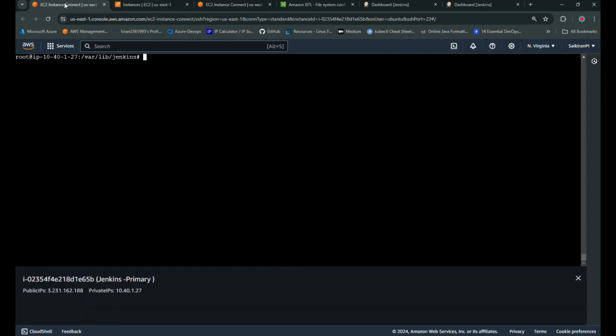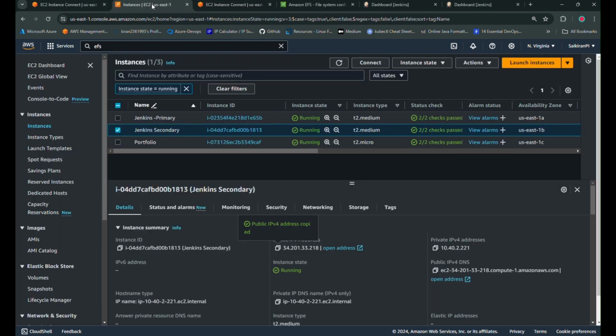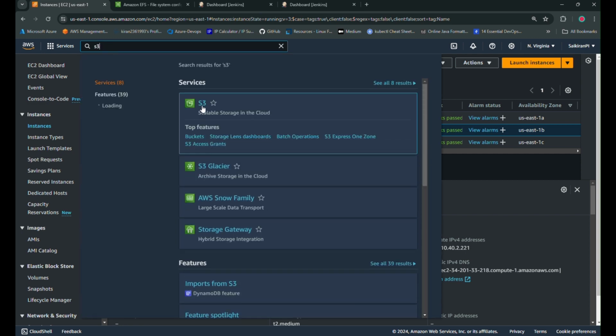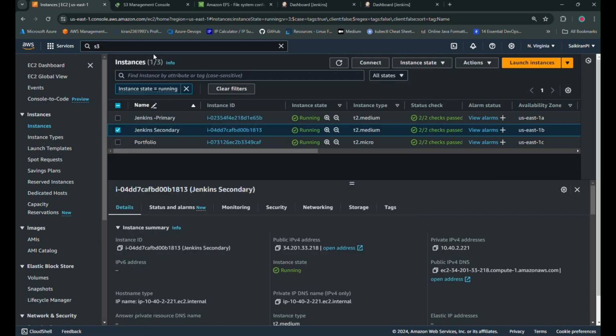Now we are going to achieve the secondary task, which is Glacier. Don't stress yourself much, guys, on this secondary task because it is not that important, but just to make you understand, I am doing this Glacier task. First, I'm going to open the S3 bucket, and then I'm going to open Glacier.